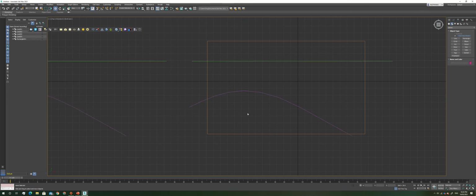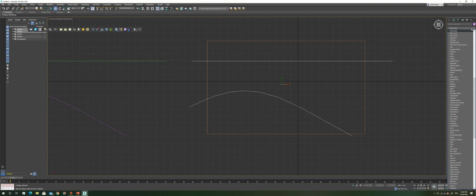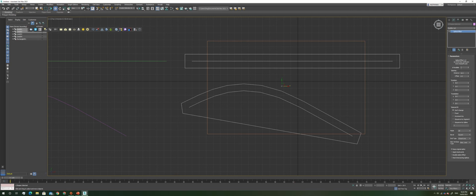Then with our initial line selected, navigate to the top right and in the modifier options, look up and select Spline Offset. In the Spline Offset options, select the end type to open.